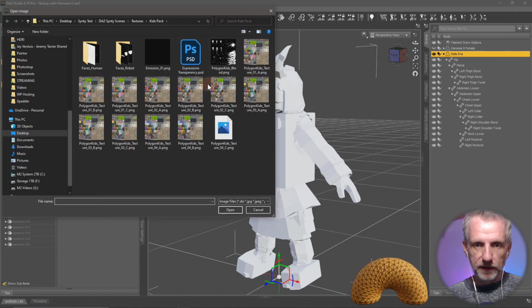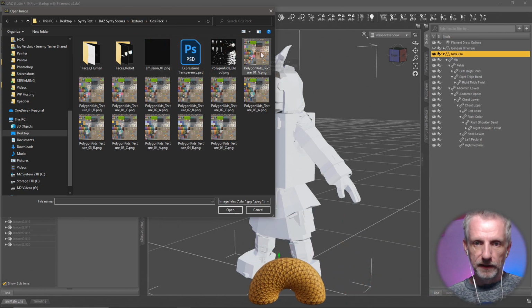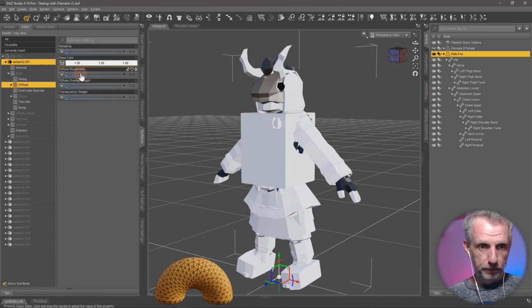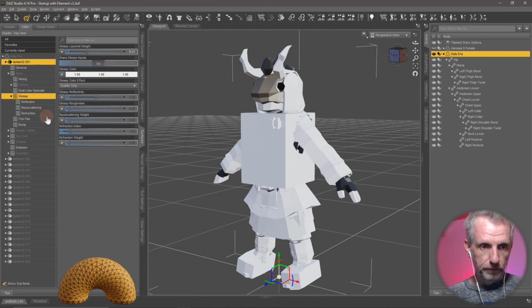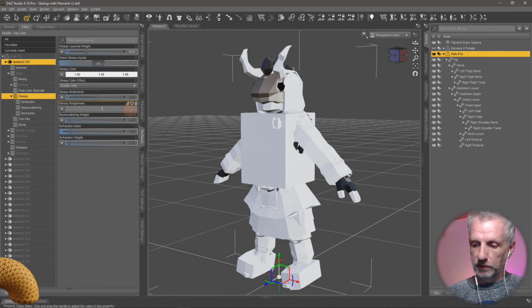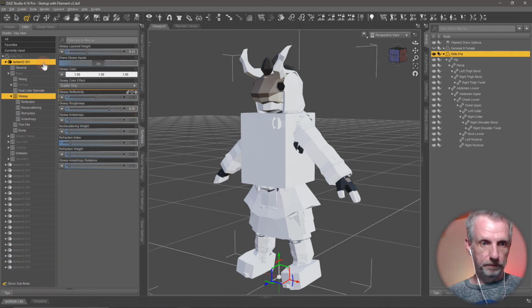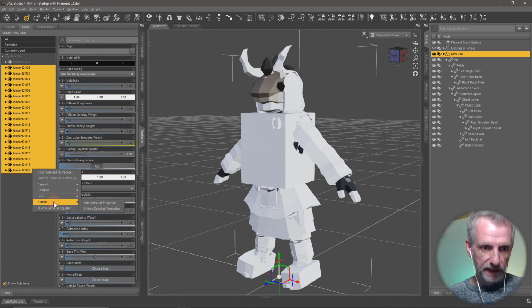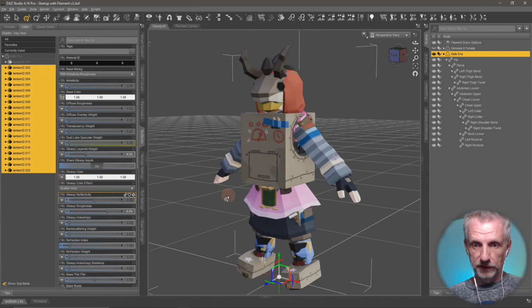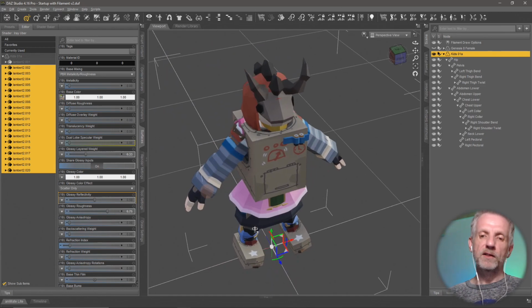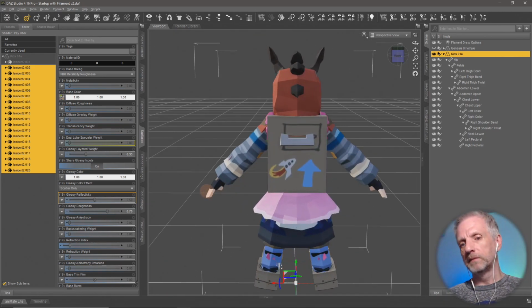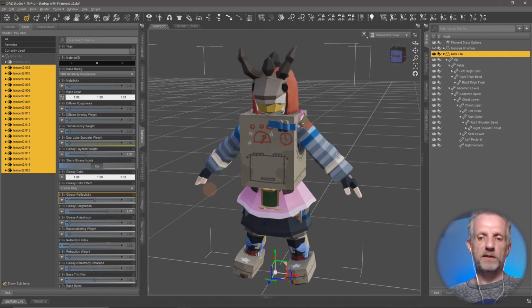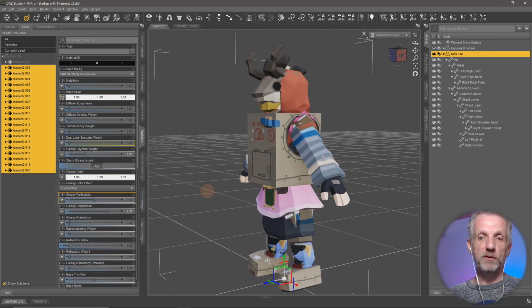Diffuse is the kids pack A1 or 1A. Glossy roughness 0.75, and I think that's all we need here. Copy that, paste that to all of these surfaces, and there we go. This looks much better. So we had transparency and bits and pieces there, so something was seriously screwed up. So we have everything that we need here now.